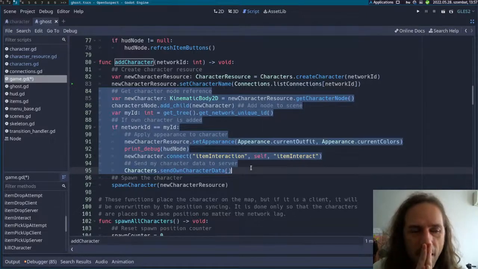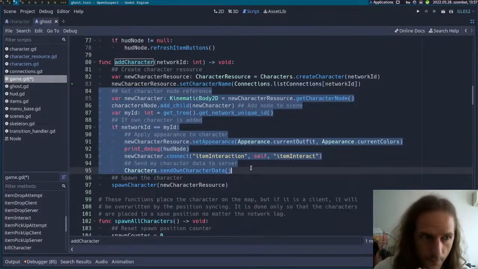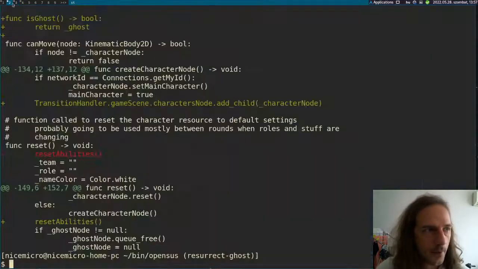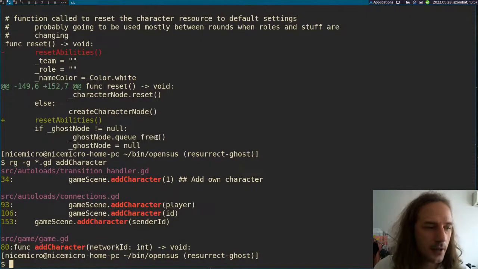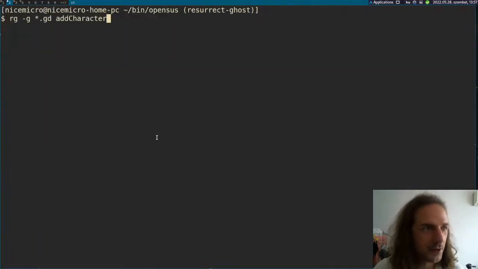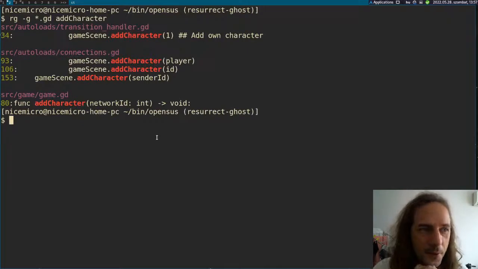Or maybe this add character function. So where do we call this add character function from? I already checked that, but let's check again. Okay, let me clear the screen before I do that, because too many things at one place confuse me.